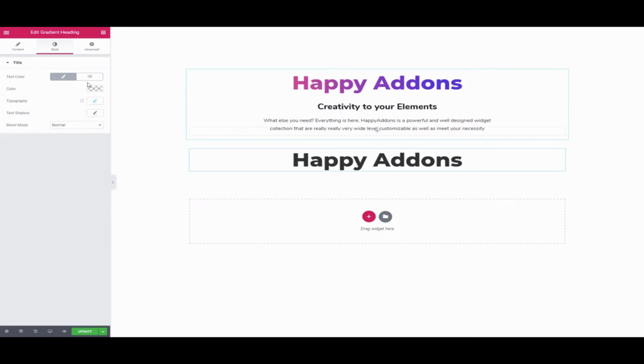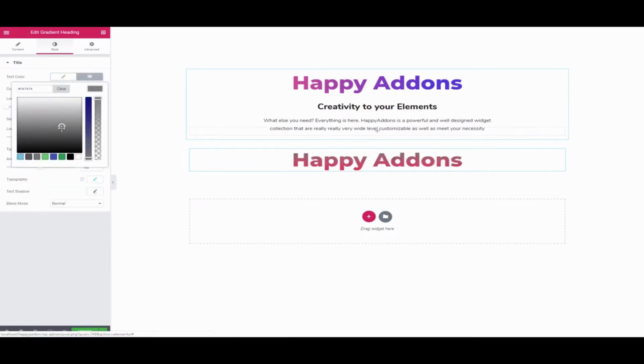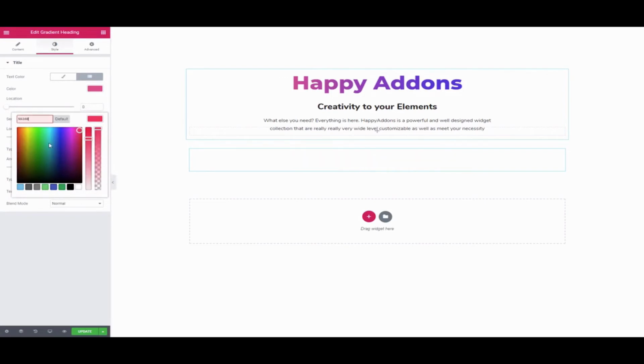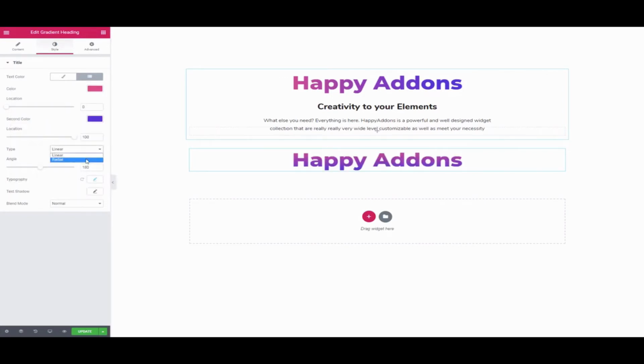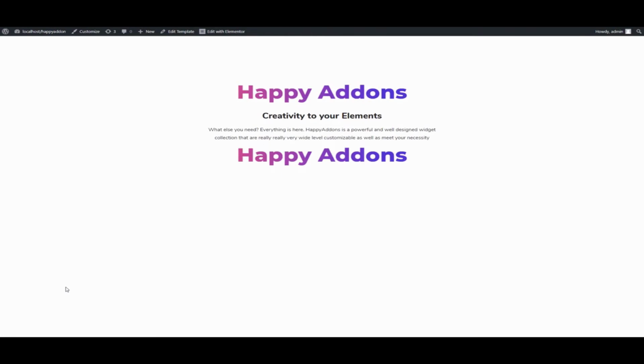Select the gradient and add the first color and the second color. Change the gradient, adjust the color location to a minimal viewpoint and gradient angle. Lastly, add a text shadow and blend mode to the heading. So this is how you can use the gradient heading widget of Happy Addons.